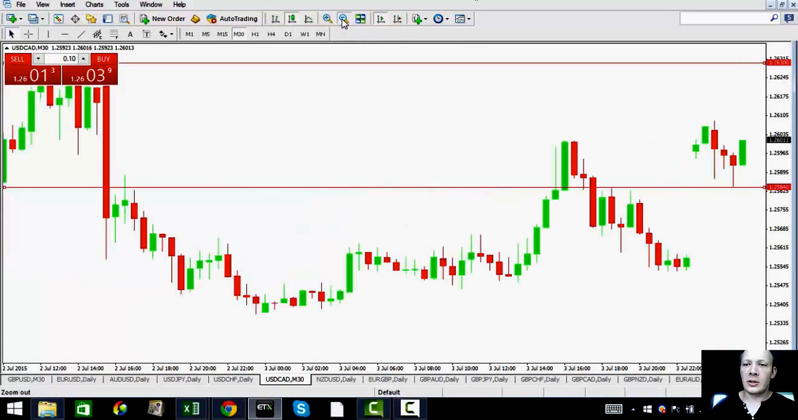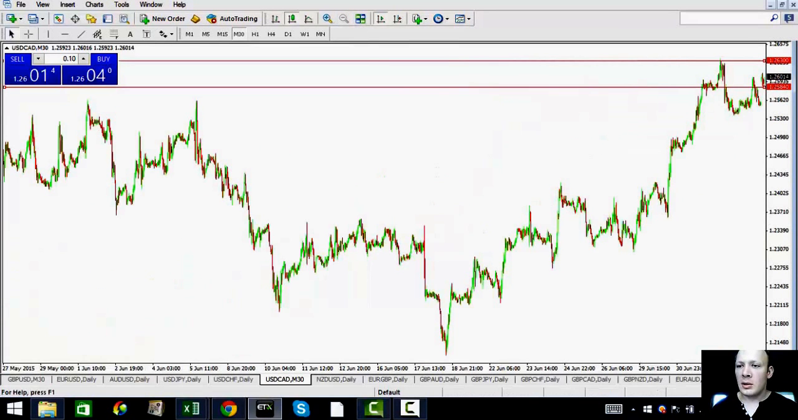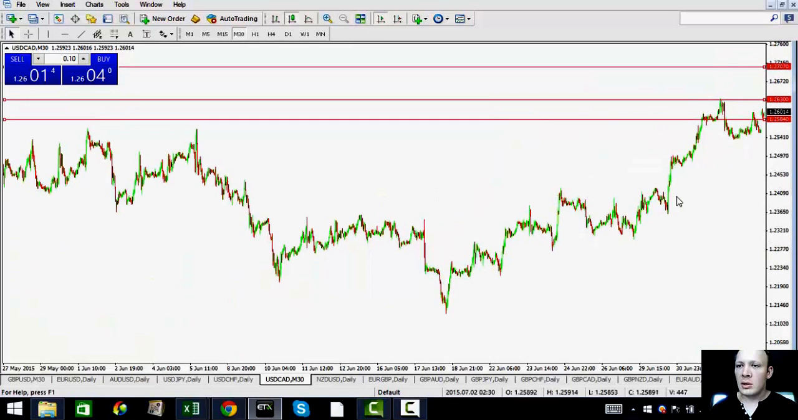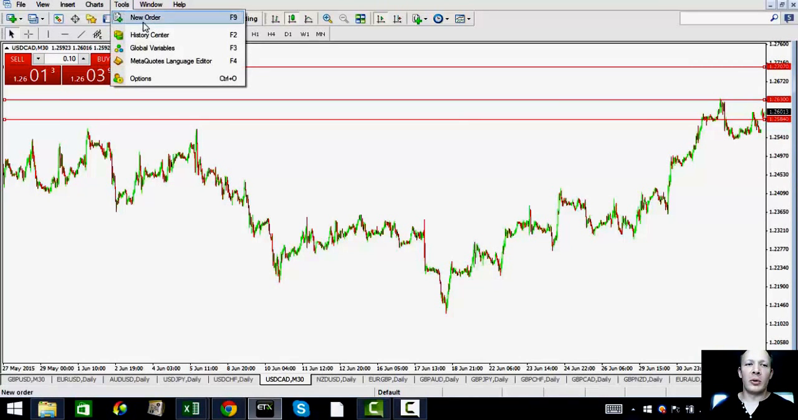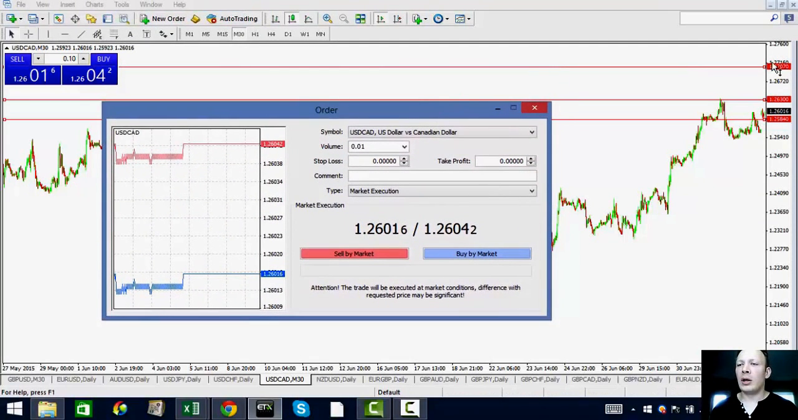Just to scroll out on this to give you guys an example here. We want our entry point to be here. Our expected profit target on this trade is this point here. And then our stop loss is going to be this bottom number. Then knowing that information, we're going to go to Tools, New Order. What I'm going to show you here is these are the numbers we want to enter at. We just have to adjust for the spread on these.